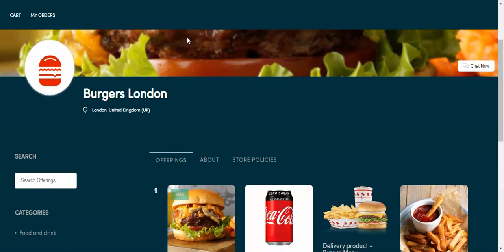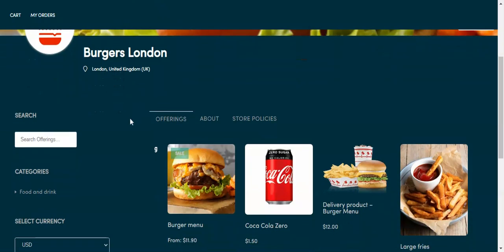So what I'm going to do is show you how you can add a partner, such as a restaurant, to your gig store, and how you can charge the service fee for their product. So let's get into it right now.